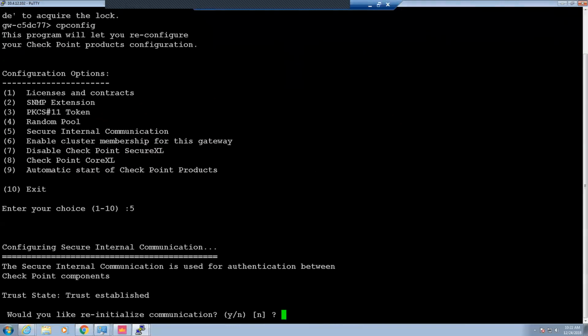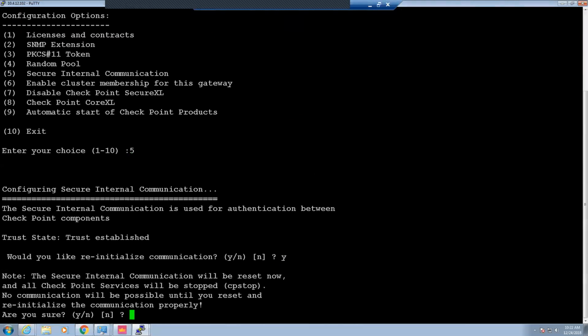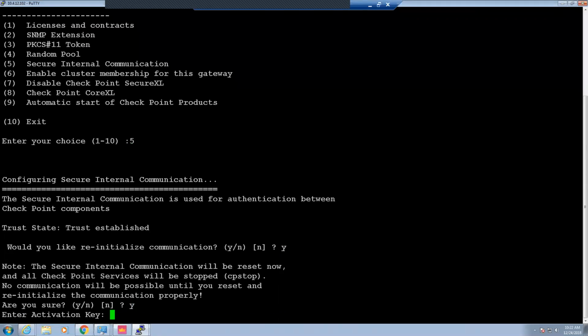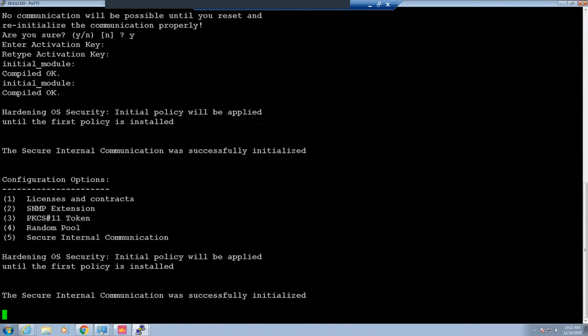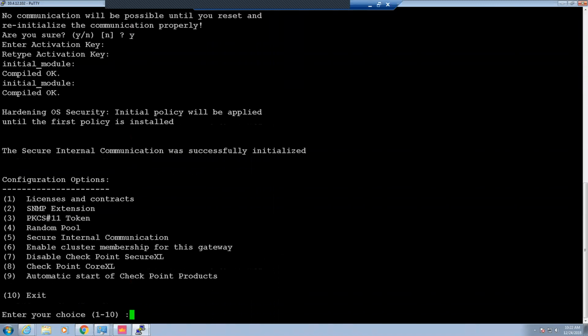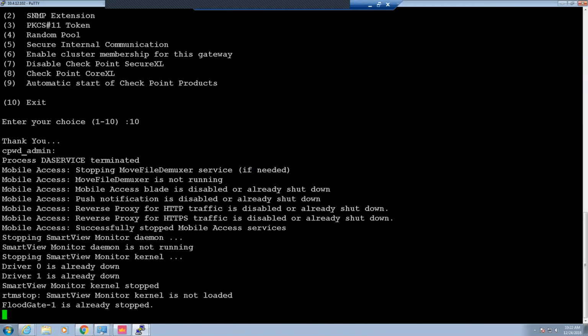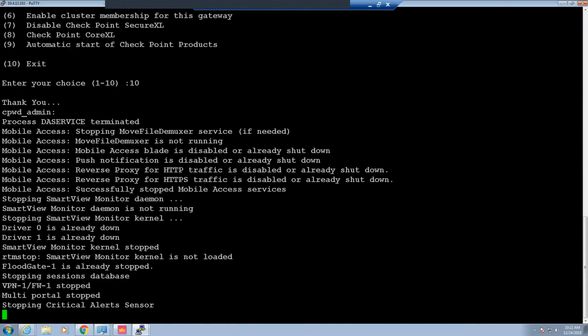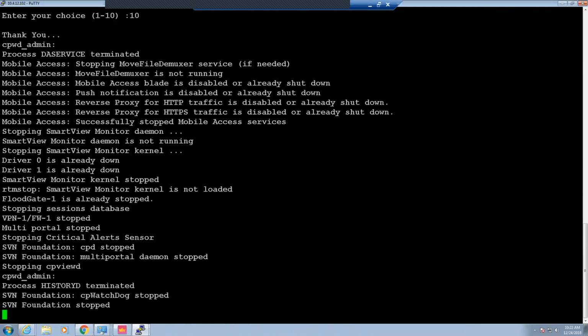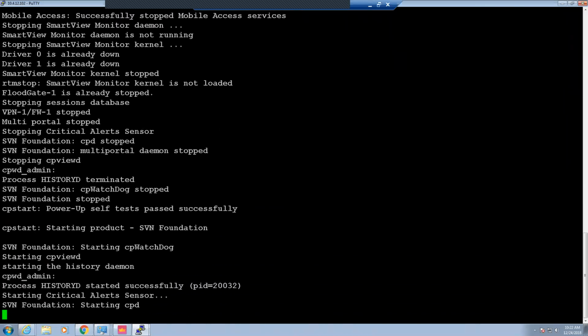I go to option number 5 and press yes. It's asking me, do you want to reset your SIC and regenerate your certificate with the new IP? I'll say yes. What is the activation key I want to keep? New activation key or old activation key, whatever way you want. You see that as soon as I exit, I did not do a reboot or restart, it happens on its own. So this is very, very important whenever we are resetting any of our gateway's management IP address.